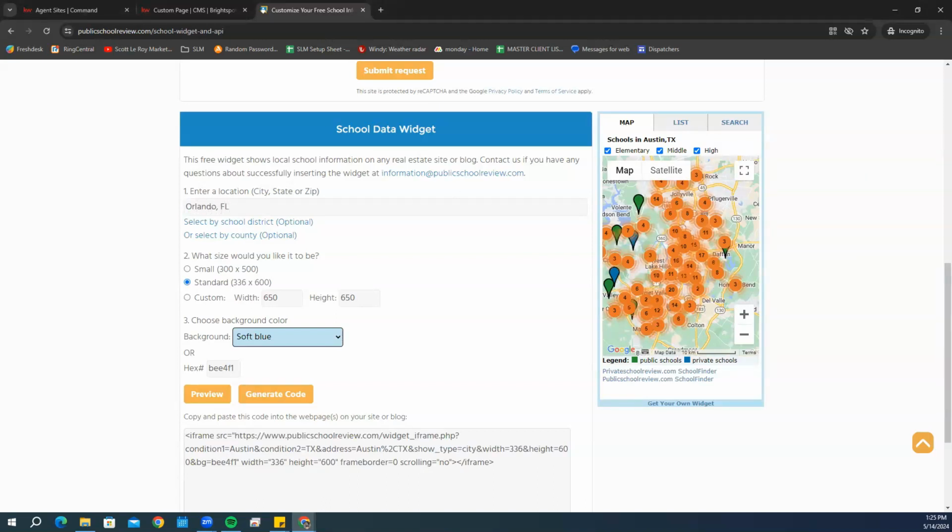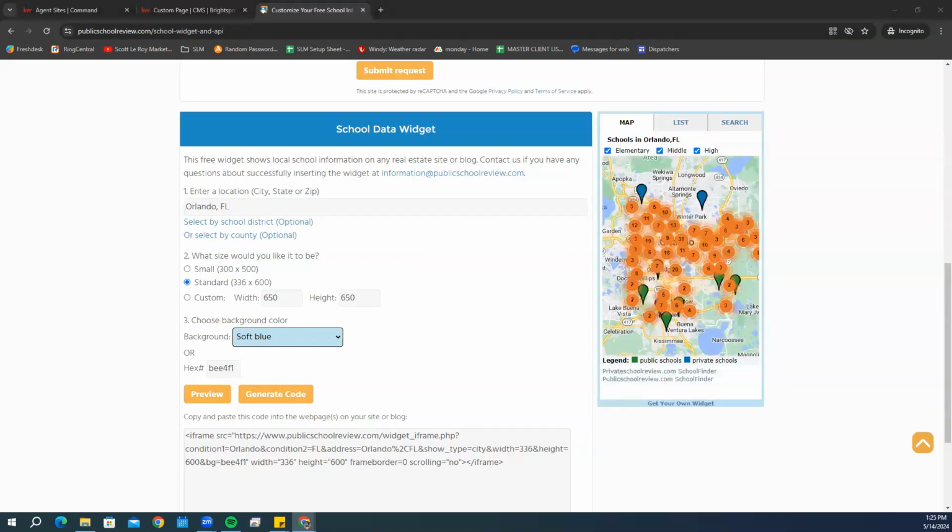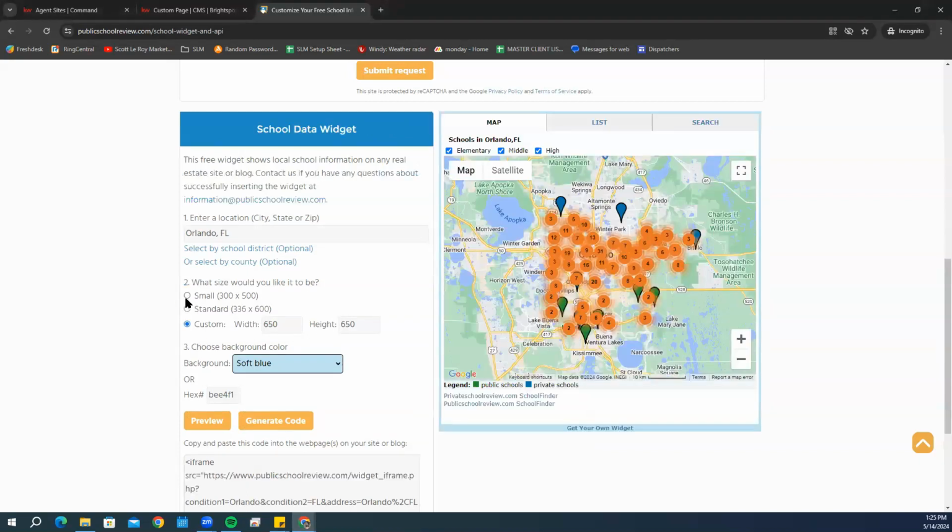I'm just going to put Orlando, Florida. And once you enter that location, it's automatically going to update this little widget here on the side. And then you can select the size that you would like to use. We typically choose the custom, and we change this from 650 by 650 to 850 by 850.